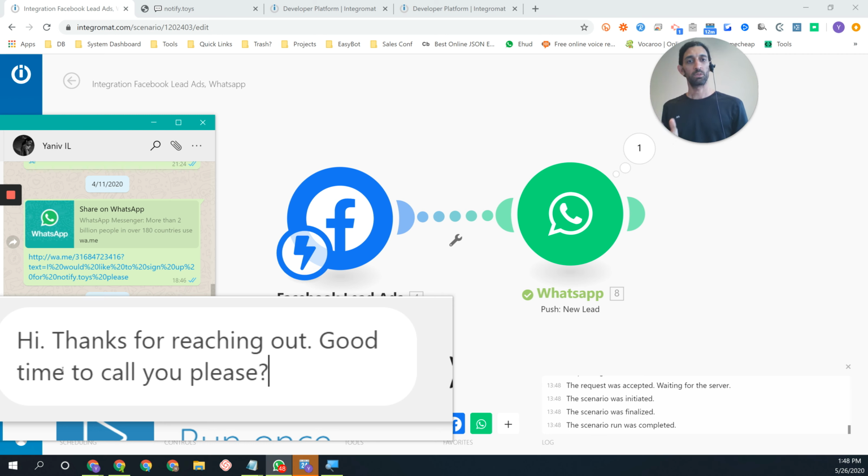So by doing that, we're actually minimizing the response time from getting a lead in Facebook lead ads till the actual message that I send to the recipient by WhatsApp. I don't need to save the contact. I get it immediately to my WhatsApp. I see the context. I click the link. I have this message ready. I send it, and that's it. So give it a shot and let me know how it works. Thank you.